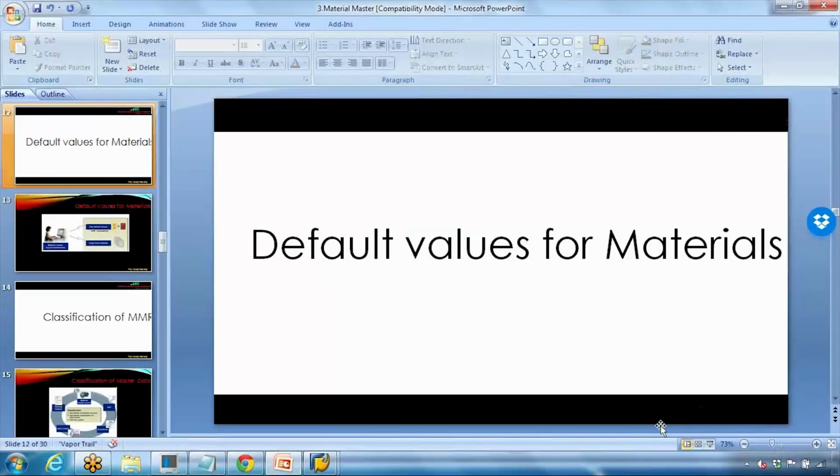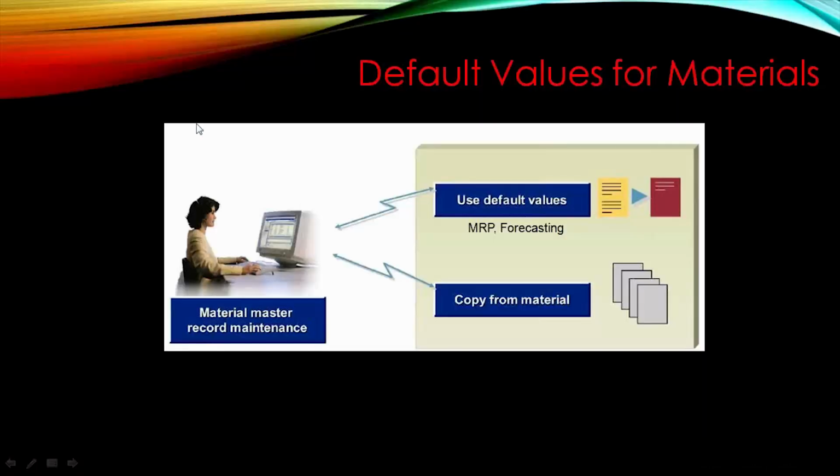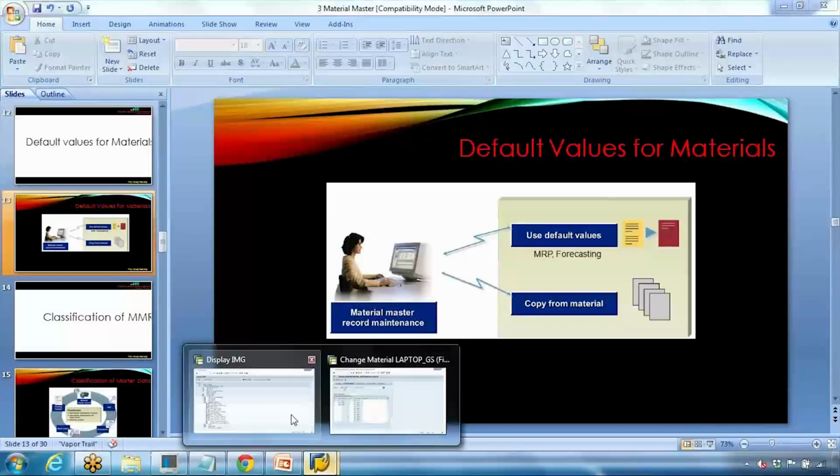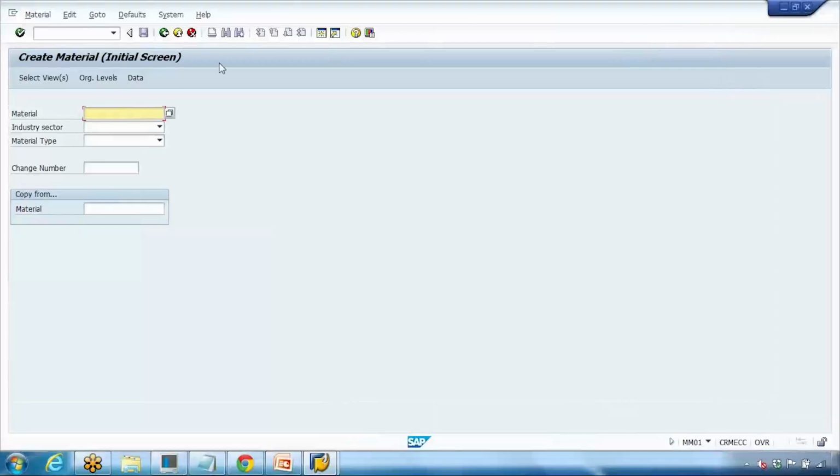Now we'll talk about default values for material. When you create a material master, there are different ways you can have default values to save some time. For example, if I go to MM01 again, say I'm creating a new laptop, I want to create a new material called laptop GS1.